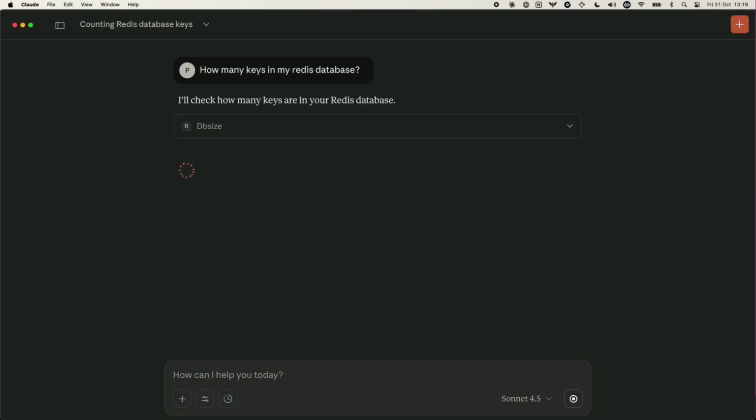I first asked it, of course, how many keys there are within the database, and it knows there's a tool, DB size. Okay, we got 647 records. So far, so good. Then while I was doing this recording, I really struggled typing the right question. I wanted to ask it, like, hey, can you retrieve this genre ID with ID 1?